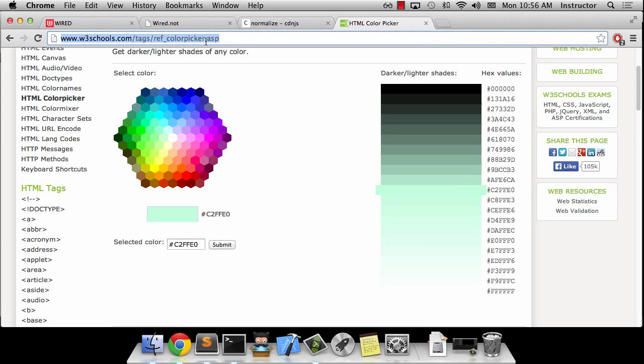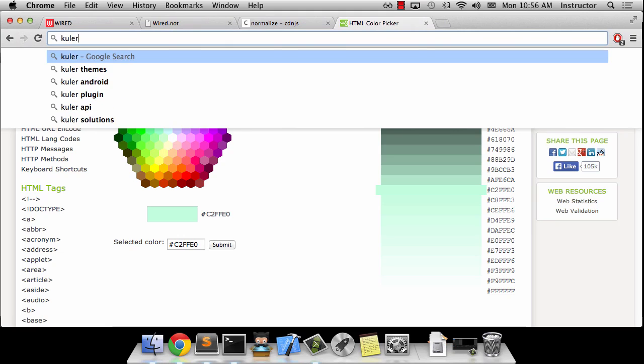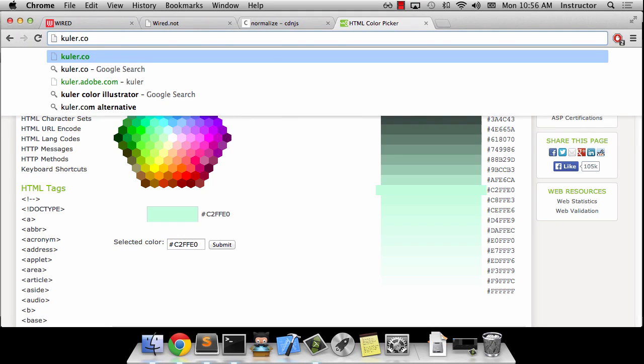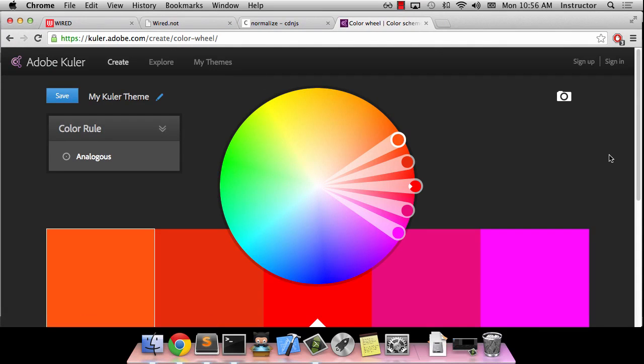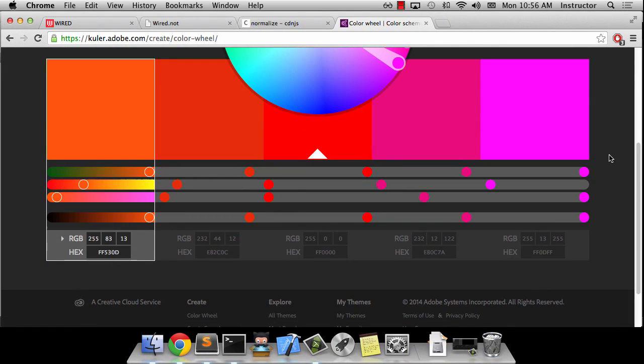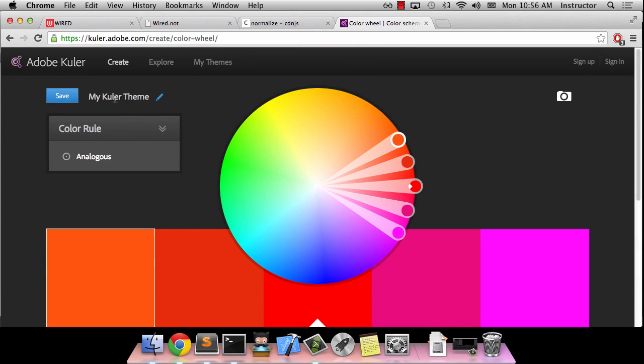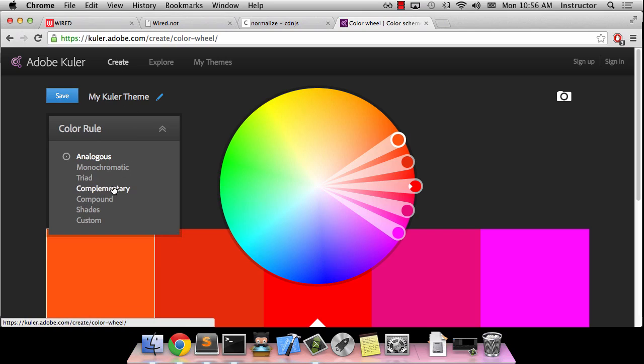But there's also some good places like Color. Have you guys heard of color.adobe.com? I think that's what the URL is. This is really good for creating color schemes, and you can get the hexadecimal or the RGB from it. So they have different ways that you can create your color schemes. So this is really handy.